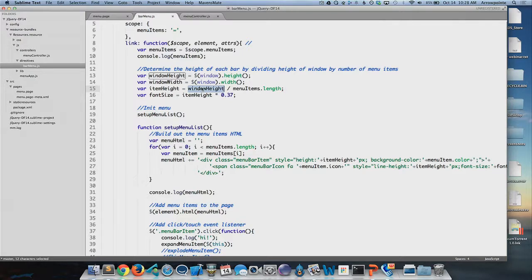And that way, if the screen size is different, the menus will always take up the full screen. Now we're also setting the font size appropriately as well, based on those dimensions, so that the icons themselves scale with the size of the device. If it's a small device, the icons will be small. If it's a big device, the icons will be big. So it's just some basic math here.